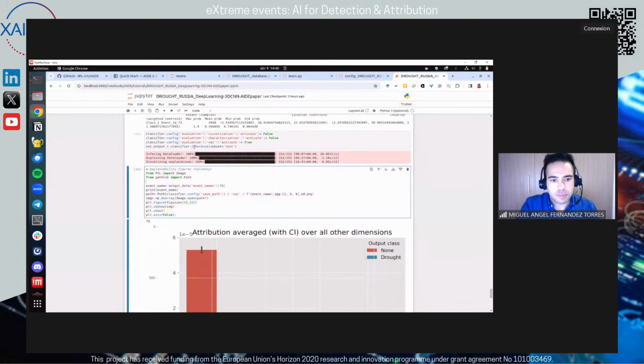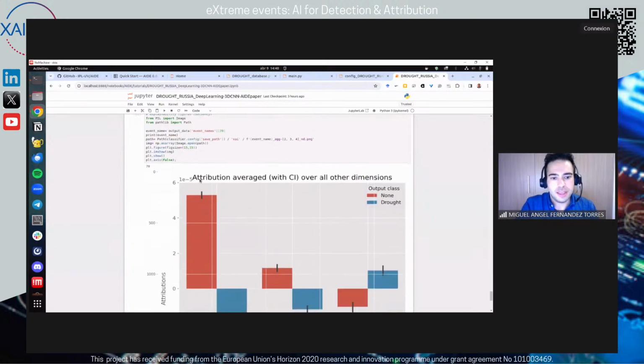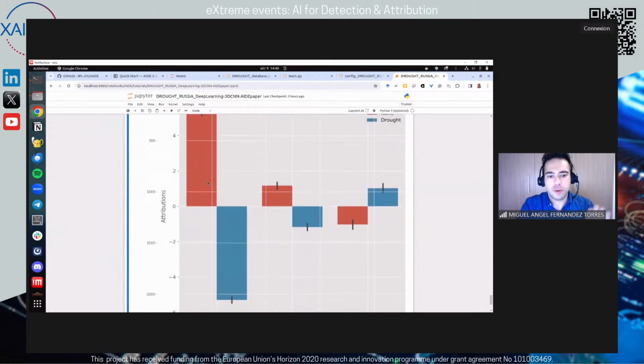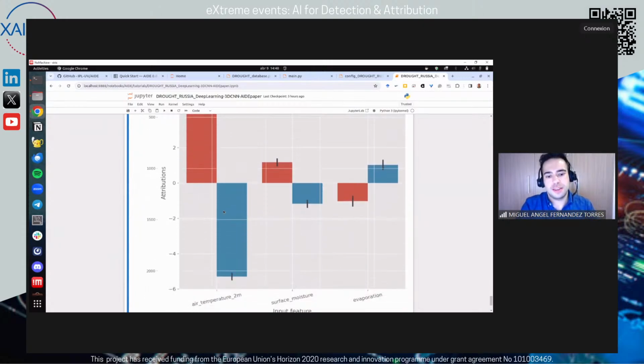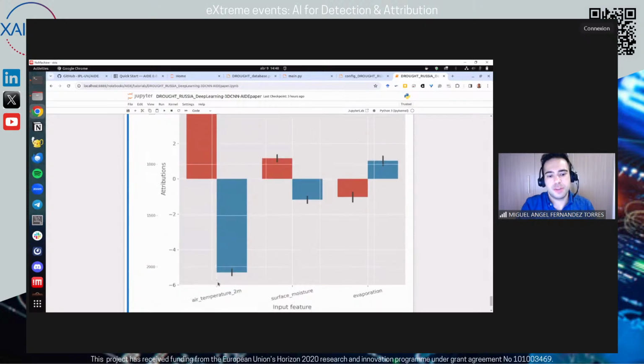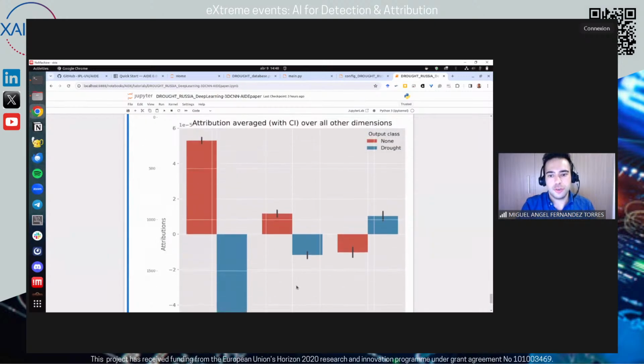Finally, we perform the explainable AI step, also over the test subset, and here we are plotting the attributions provided by integrated gradients for a particular time step. And we see that for this particular time step, the air temperature at 2 meters, in order to provide the prediction, has been the most important feature, followed by surface moisture and evaporation.